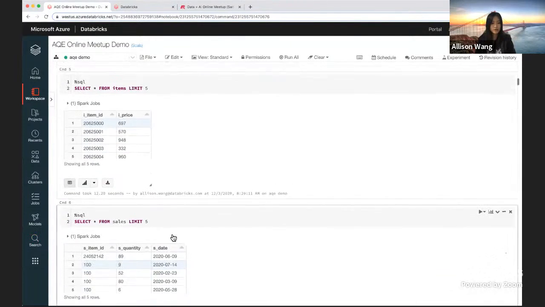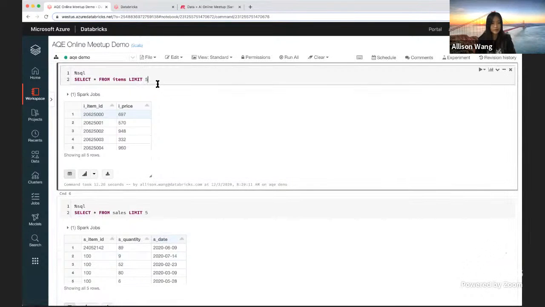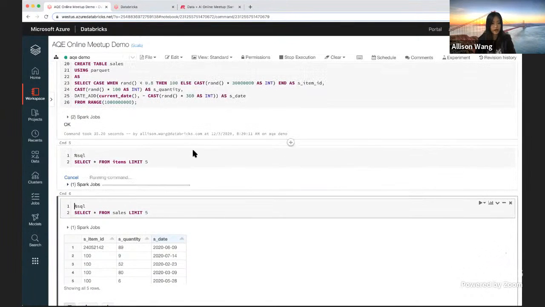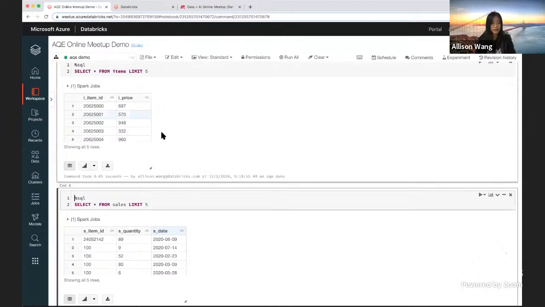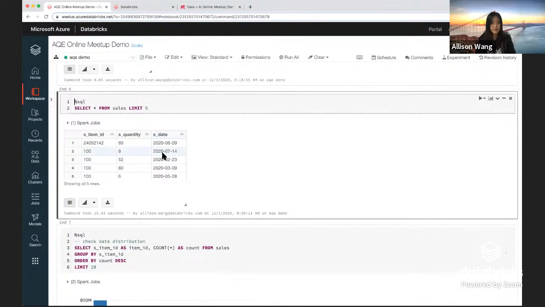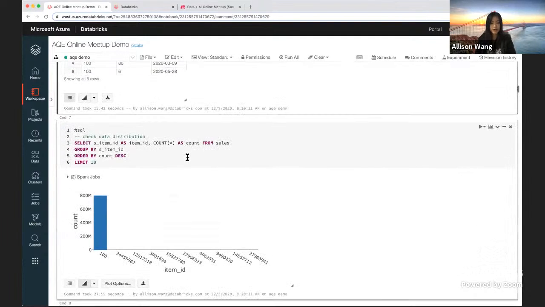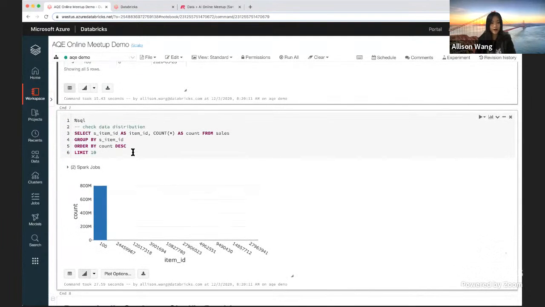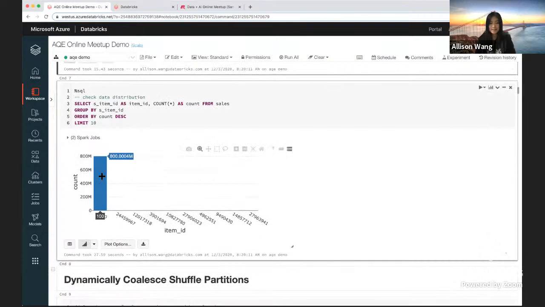Let's go check out the schema. For items, we have the item ID and price, and for sales, we have 3 columns. When we check the data distribution here, we see that indeed for the item with item ID 100, 80% of the 1 billion rows in the sales record are this item.